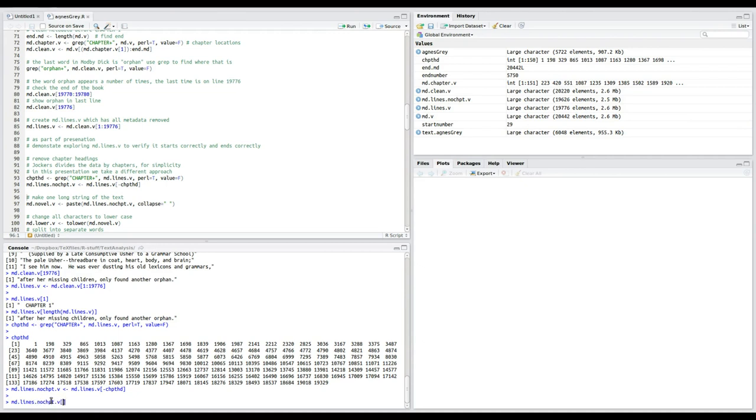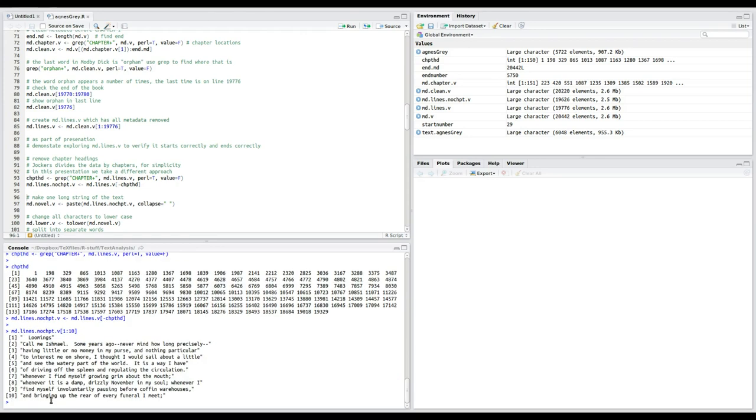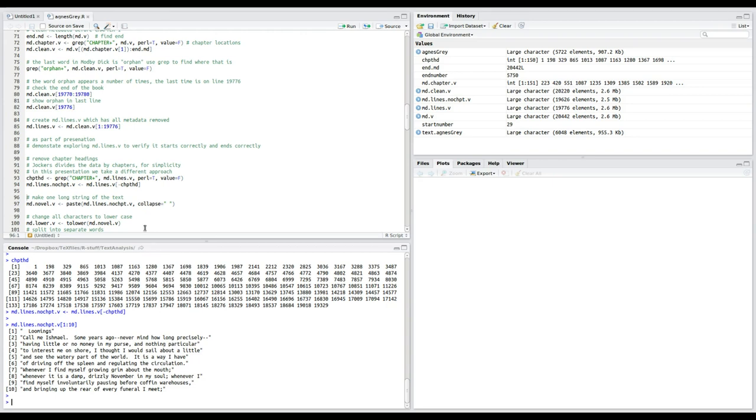Look at MD.lines.noChapterV, and let's look at the first 10 lines of that. Notice that now chapter one is no longer there. I decided to keep the chapter names in this process as we're going along. Okay, now let's move kind of quickly through a few other things. This command is going to take all of those lines and collapse them into just one huge character string. This collapse is equal to one blank space. It's going to just separate all these lines by a blank space.